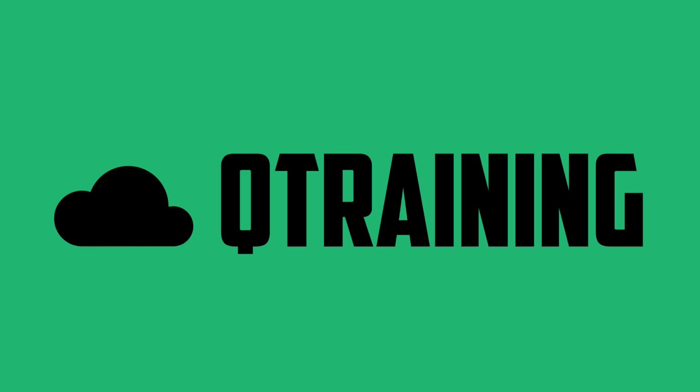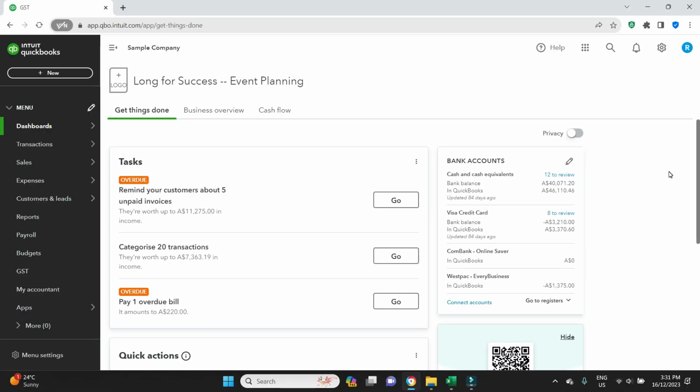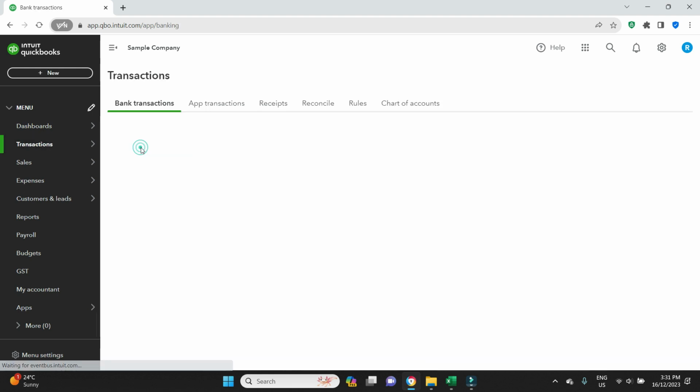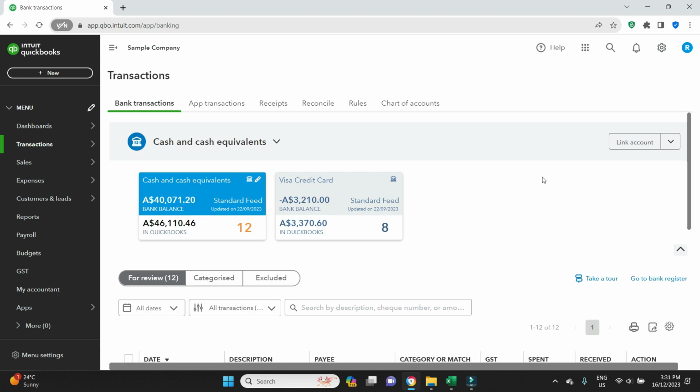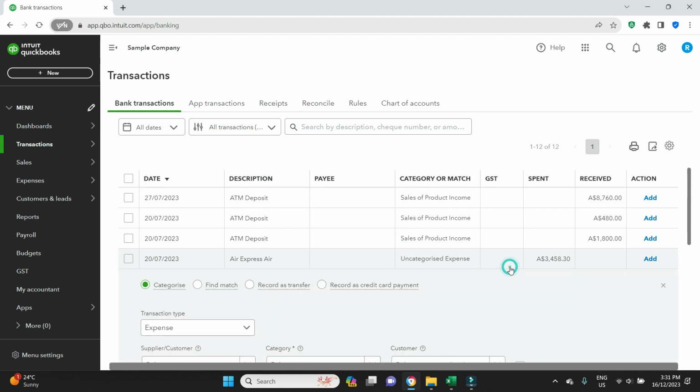In this one, I'm going to give you an explanation of what tax code to use when you are coding your transactions in QuickBooks for GST. So if we go have a look at the bank transactions page, we will scroll down and first we will look at an expense here. So I'll click on here.